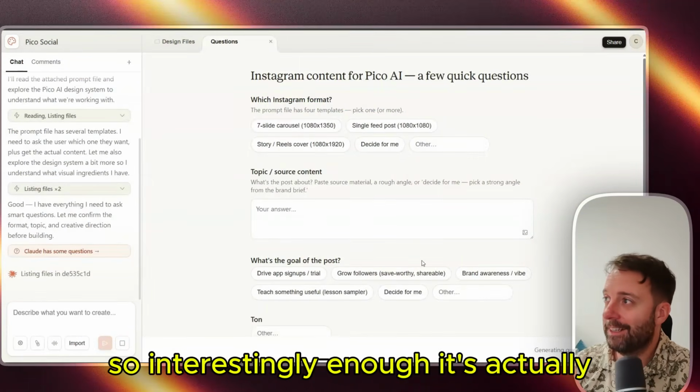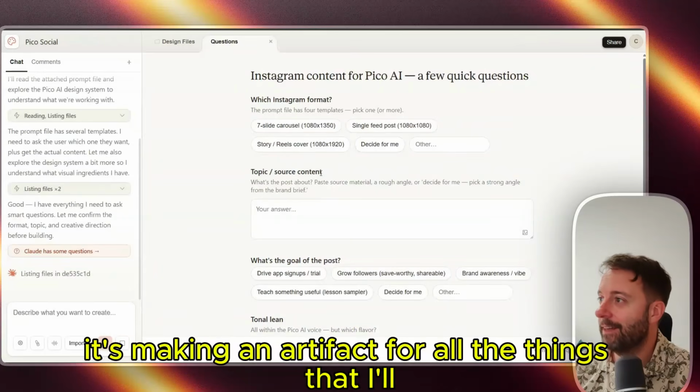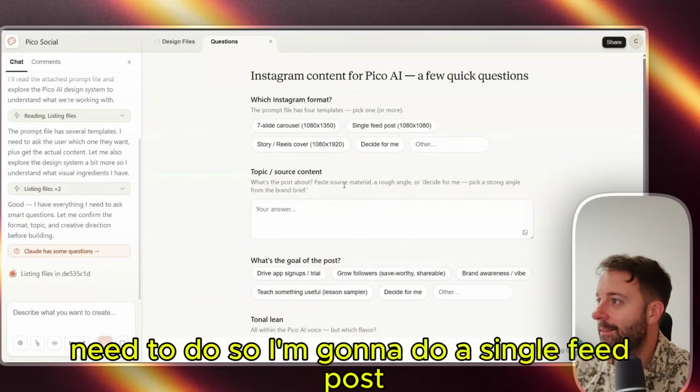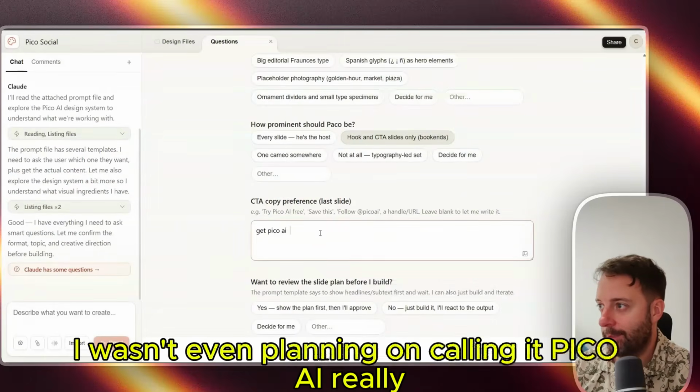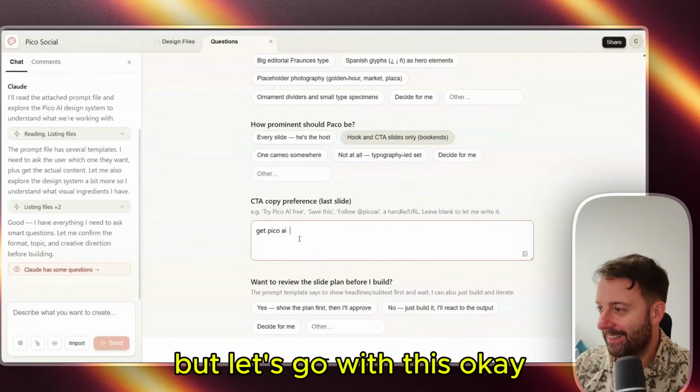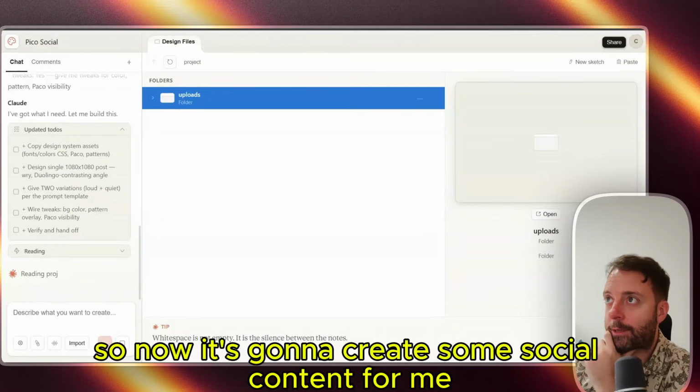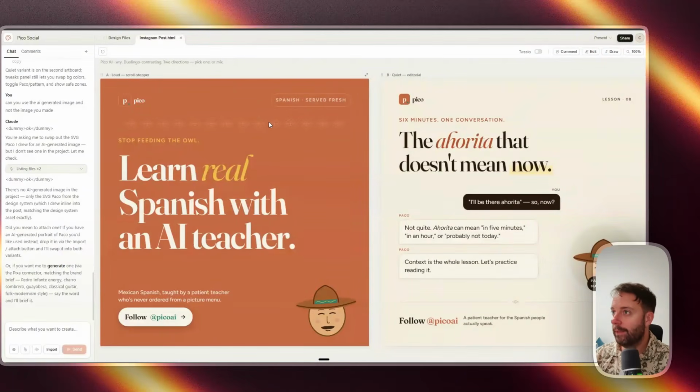Okay, so interestingly enough, it's making an artifact for all the things that I'll need to do. So I'm going to do a single feed post just to start off with. I wasn't even planning on calling it Paco AI really, but let's go with this. Okay, so now it's going to create some social content for me. Okay, so it created my social media content here, and it looks pretty nice. I think I'll probably change some things around, but it's got the little face here. I think this one needs a bit of work, but overall pretty nice.